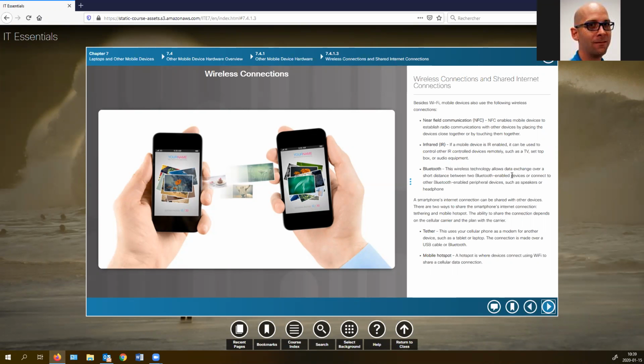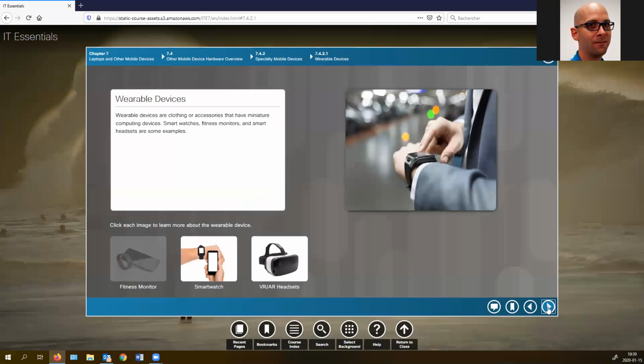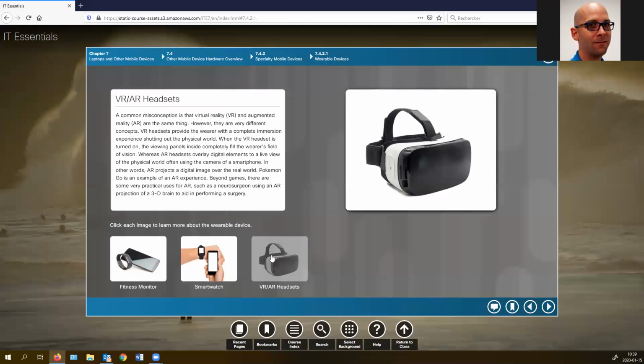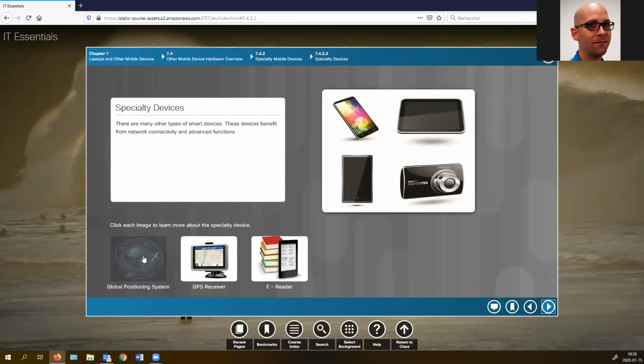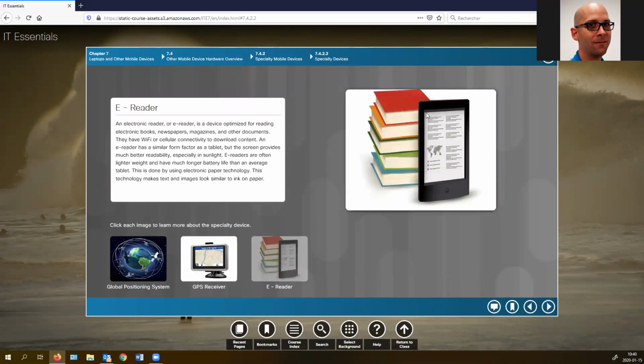Bluetooth, we've talked about this before. Tethering, same thing. Mobile hotspots, we've talked about this before, so I won't explain more. You can check your understanding here before the exam. Wearable devices, we've talked about fitness monitors, smartwatches, and VR, AR headsets. Not going to give more information. GPS, you've used them before. E-readers, we've discussed this before. It's pretty simple. Normally, it's there on most e-readers.